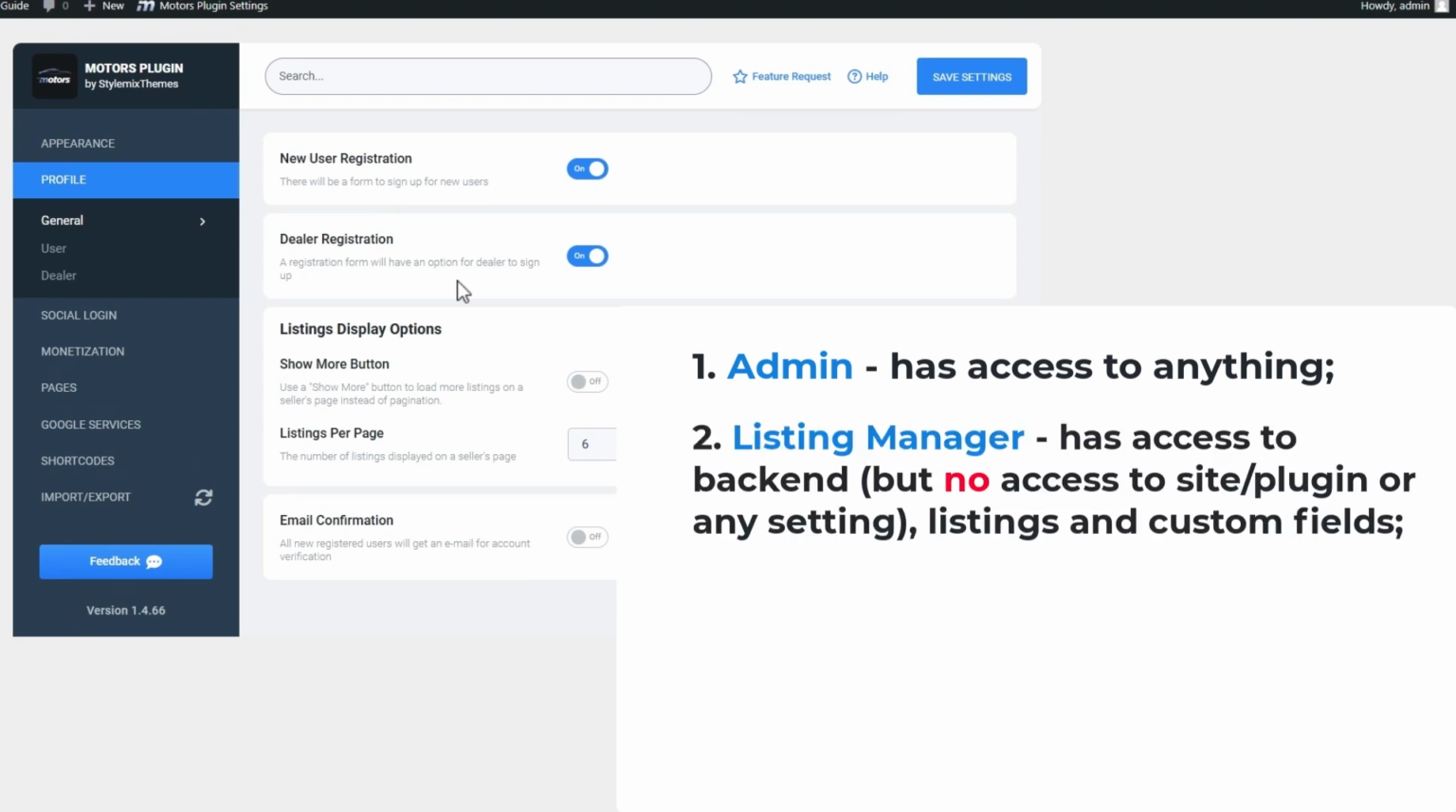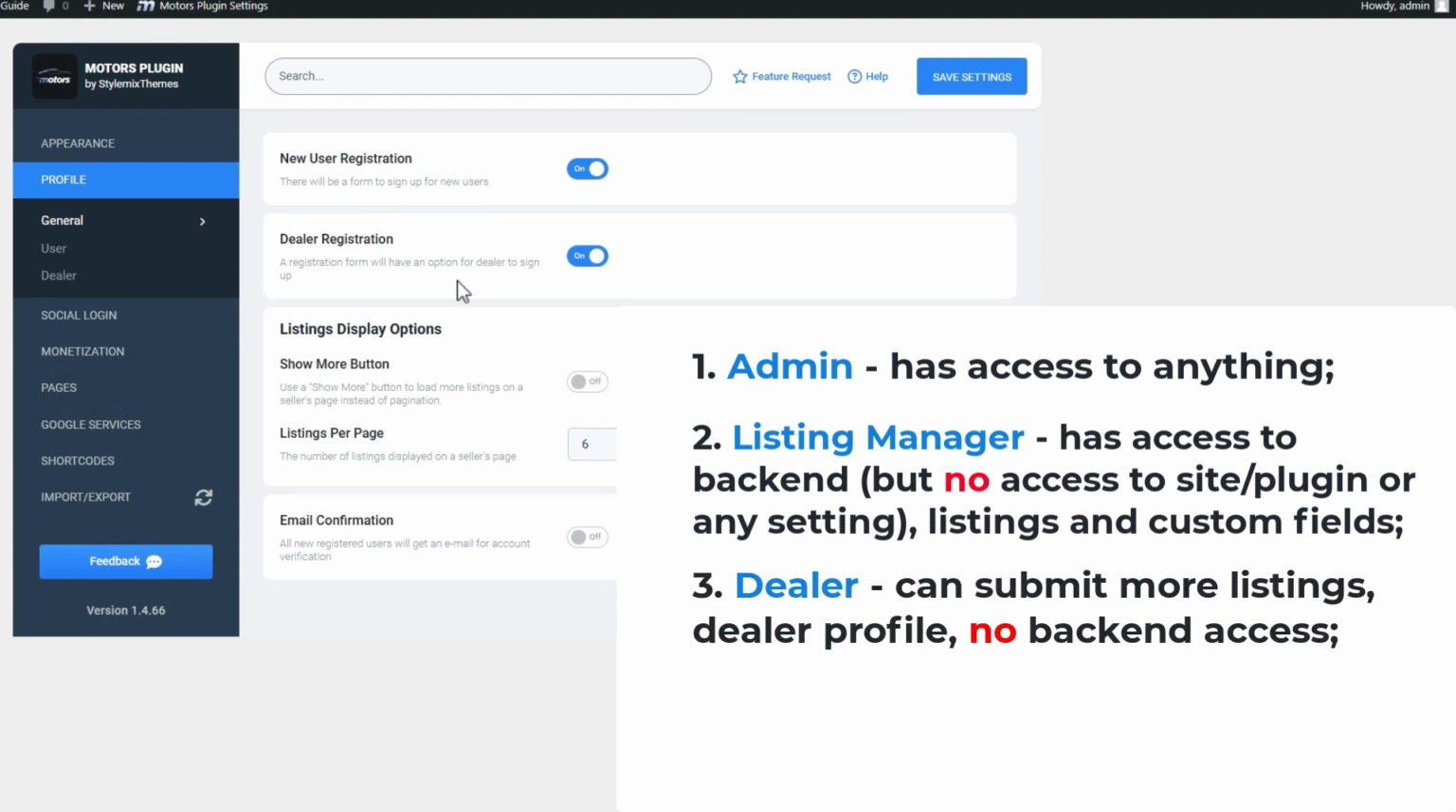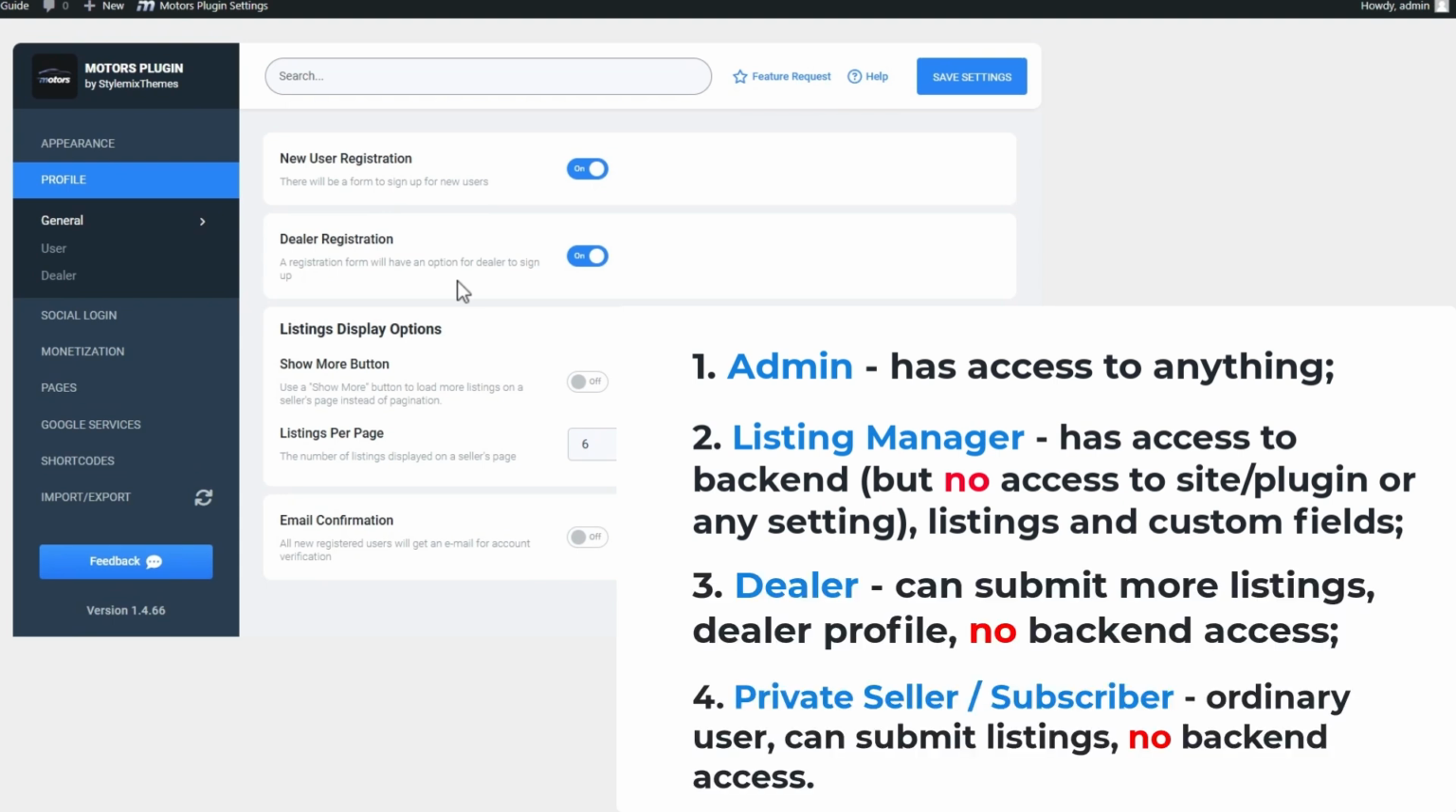The next one is listing manager. Listing manager is a user who deals with the listings. He has access to the backend of the website and access to change the custom fields and listings in a way that he wants. However, listing manager does not have access to change any of the plugin settings or other related website settings. The next 2 user roles are private sellers or subscribers and dealers.